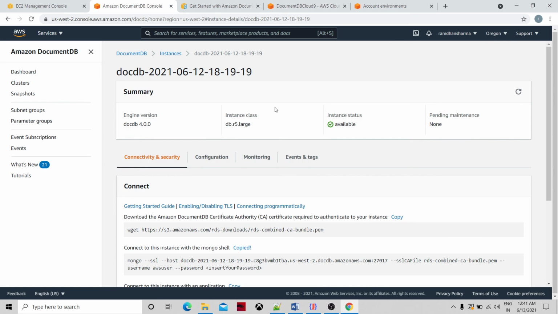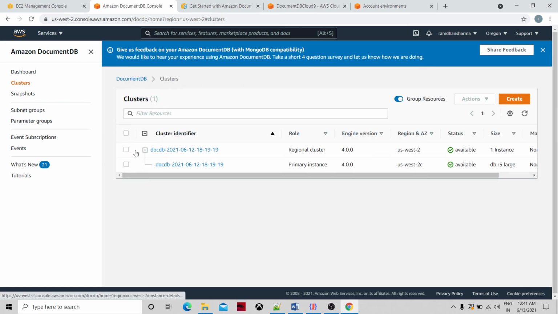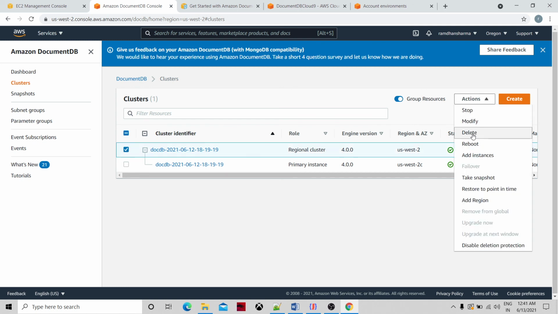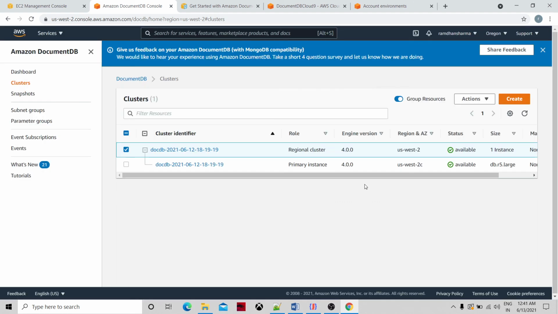There is a cost involved within this DocumentDB cluster. So what you need to do is remove the cluster. You just click on it, and the action you need to do is delete, because there will be a charge involved over here. I'm going to remove whatever I have created.